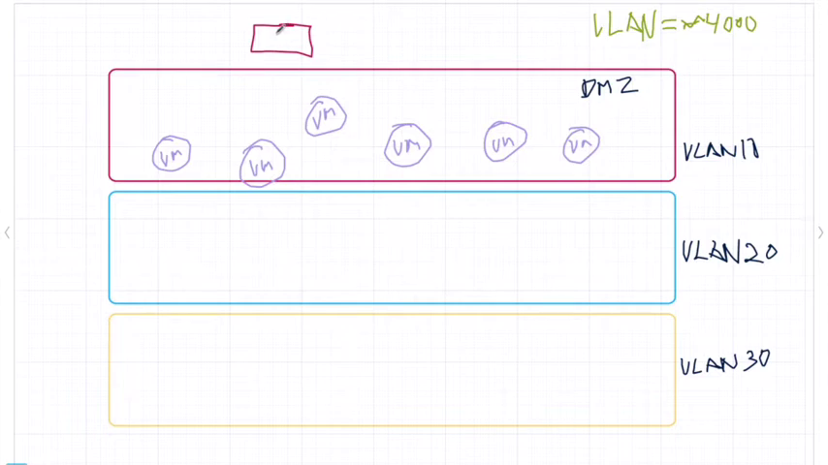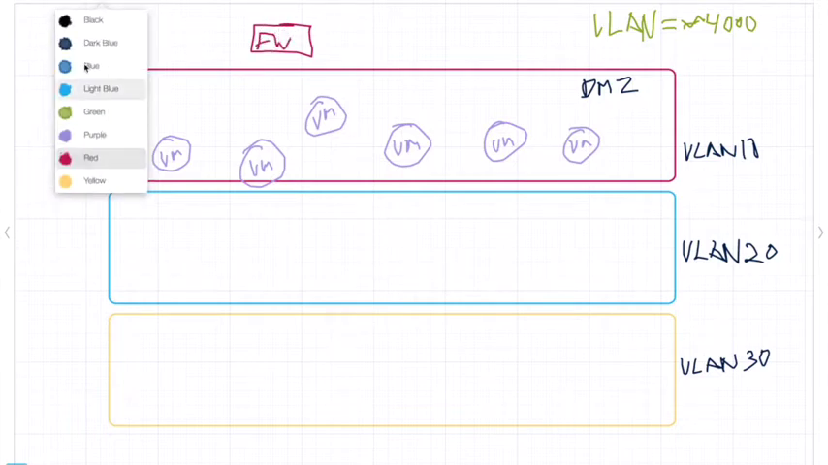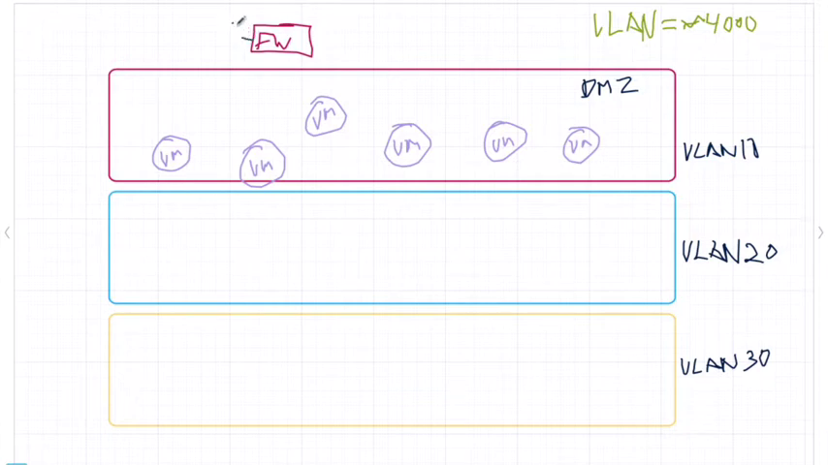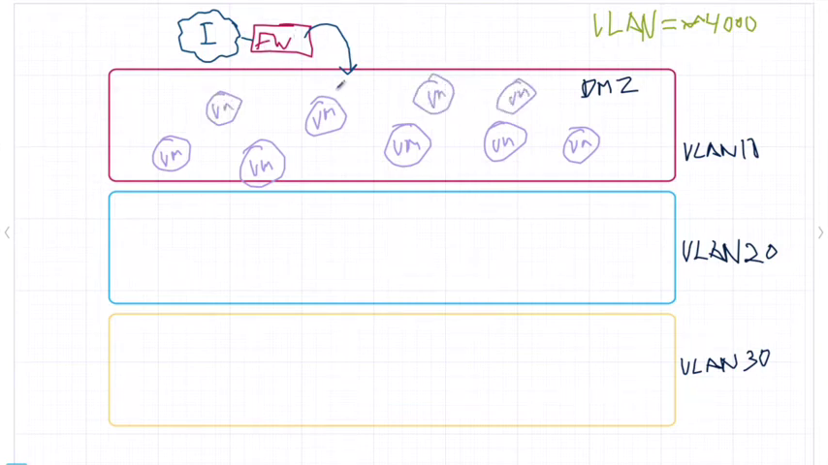Make that a more legible F there. Firewall. And a connection to the outside world. This firewall is protecting this DMZ VLAN here. And we put it all on this similar network, these VMs on the similar network, because they all need inbound access and they need to be protected by that firewall.